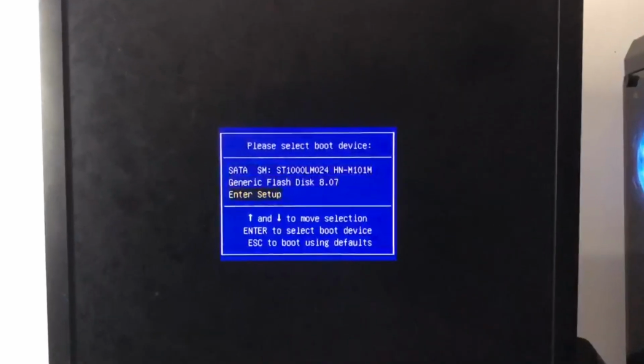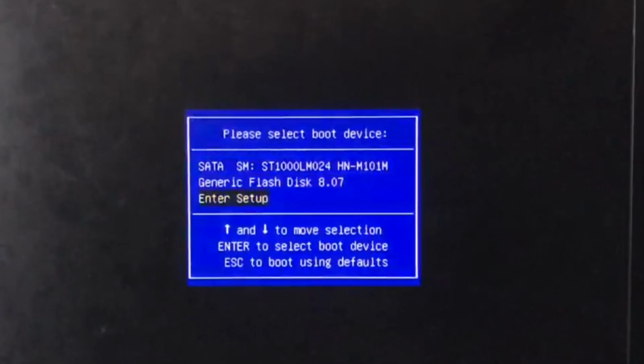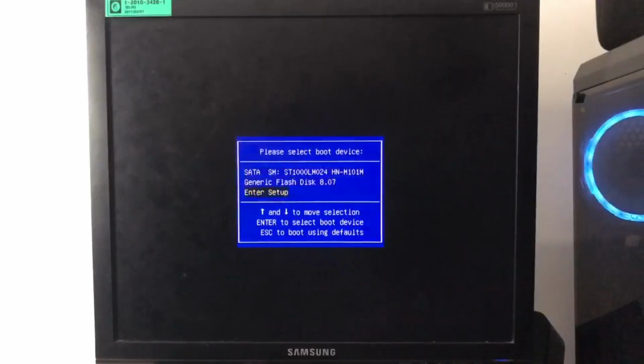The boot menu will open like this. Below, your pen drive is visible. You can boot from here, or otherwise enter boot setup and select the boot device. I will show you by entering boot setup. Using your arrow keys, move up and down, and to select, press enter.